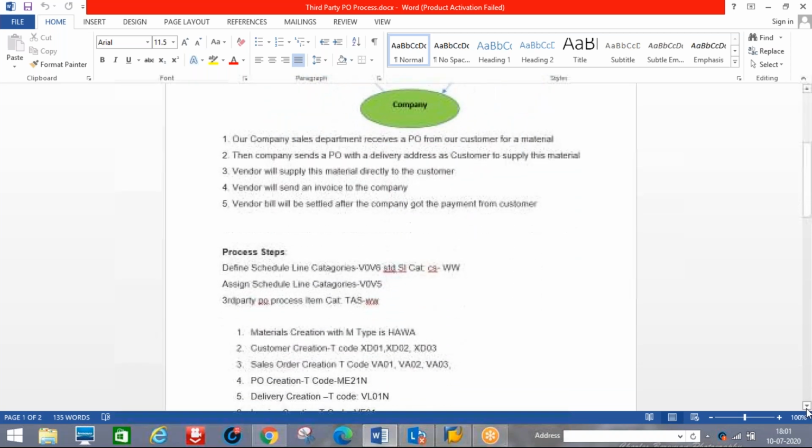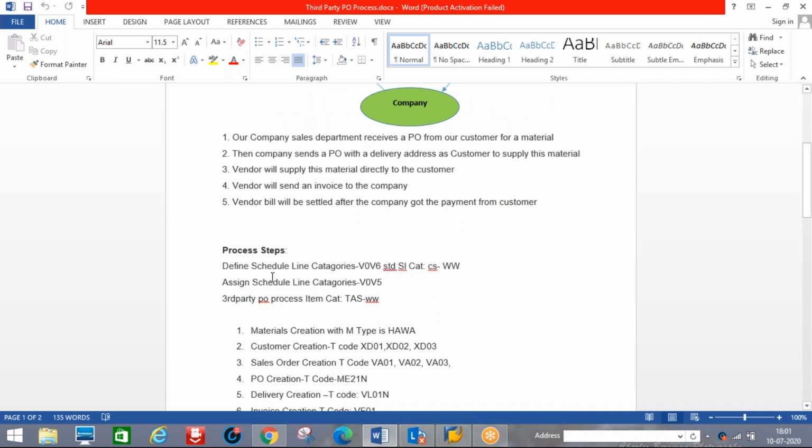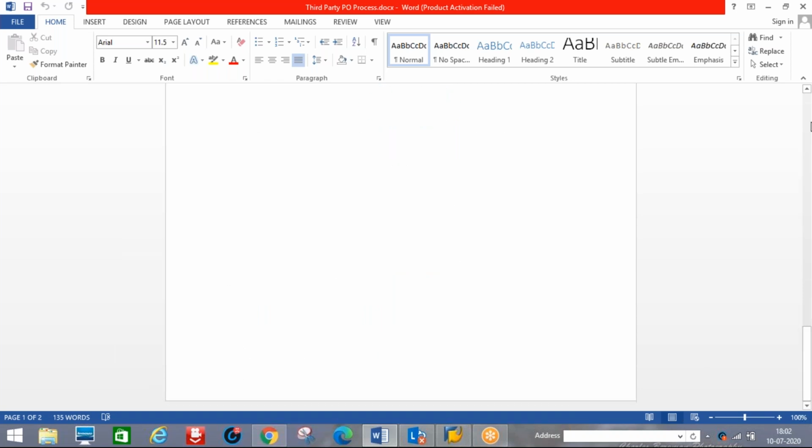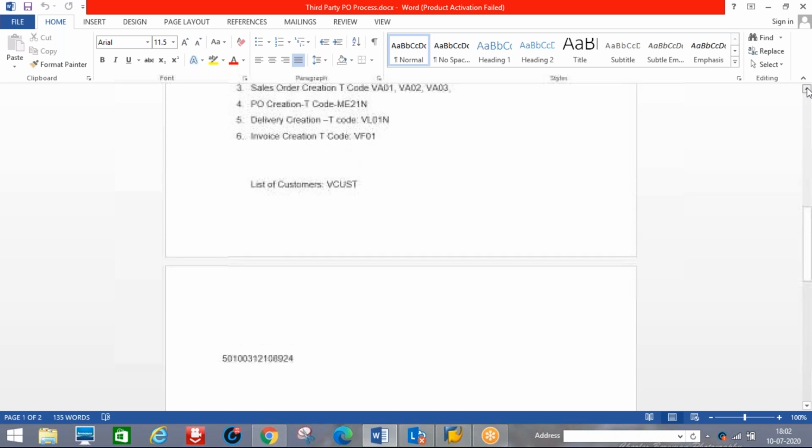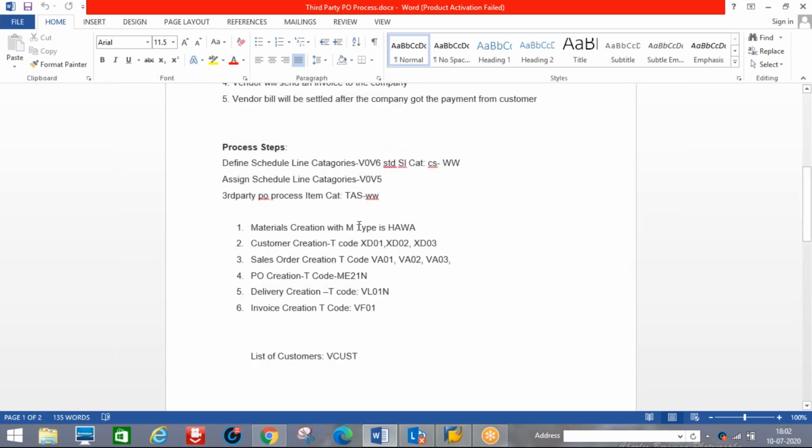Before creating this process, these are the process steps. First we have to create a schedule line category. What does this schedule line category mean? First we are creating materials with the material type HAWA. We should select only HAWA for the third party process material type. Interviewers also ask what the material type in third party is. HAWA means trading goods, like ROH is raw materials and FERT is finished materials; HAWA is trading goods.